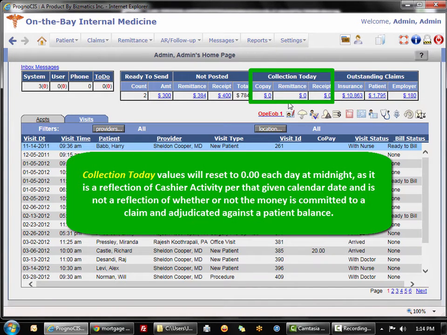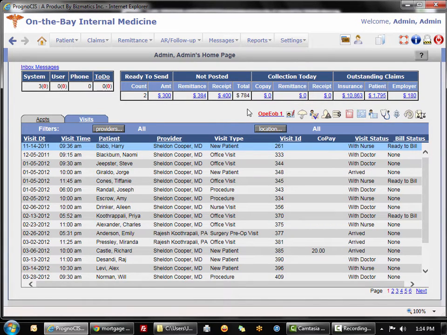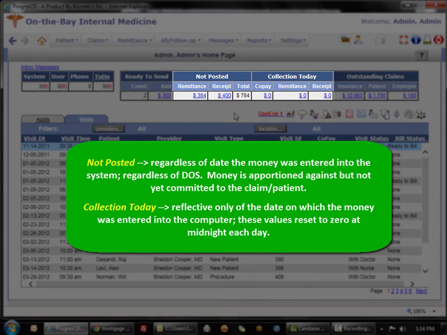They are reflective of the day's activity, and it has no bearing on whether they are posted or not. Whereas our previous bucket here, the money has been entered into the system, regardless of whether it was collected today or a previous day, it has just not yet been committed to the account. Collection today is reflective only of the computer system date and resets every 24 hours.